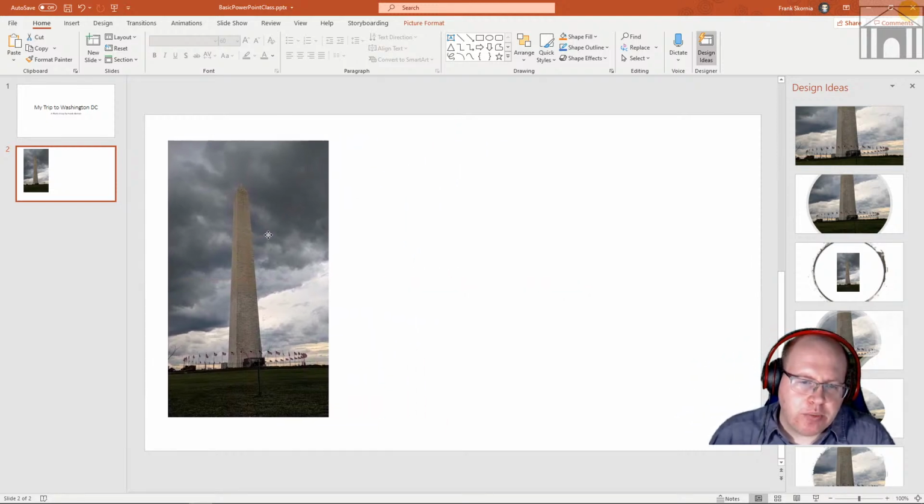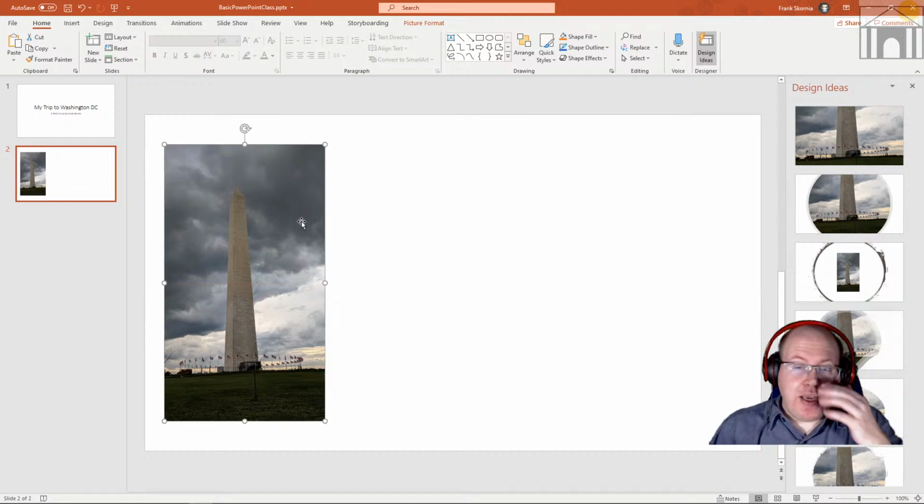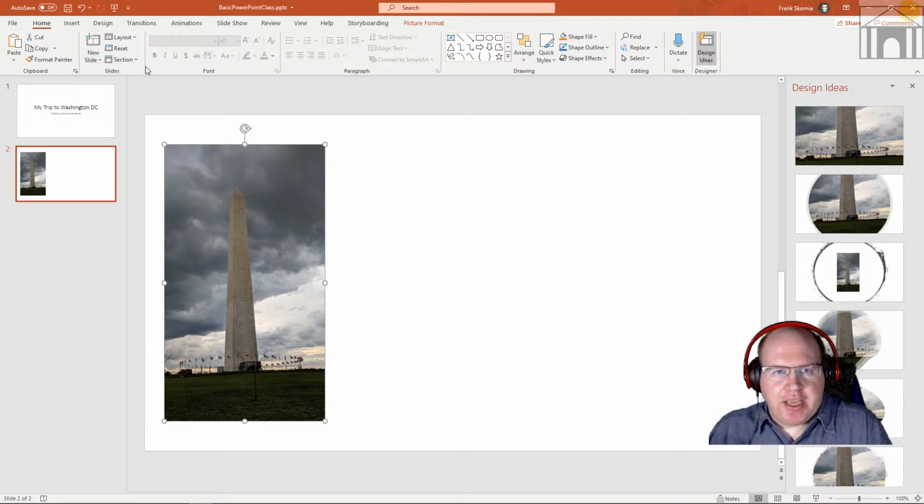So what I'm going to do is move this over to here. I want to have it centered top and bottom. I'm just going to put this over on the left side, right there. And now I'm going to insert another picture of the Washington Monument that I have.